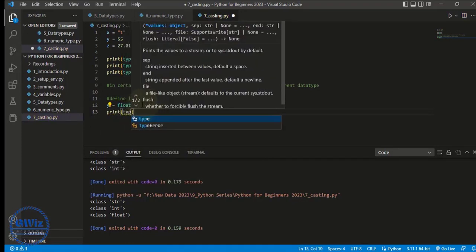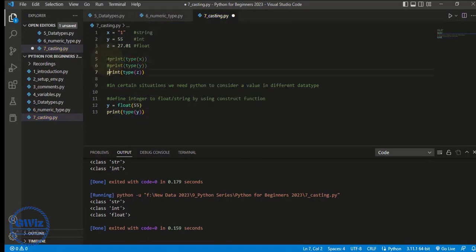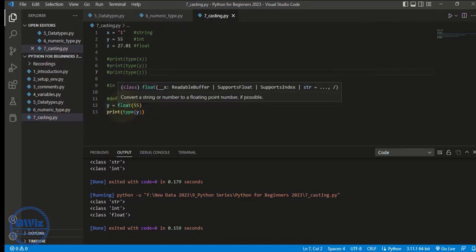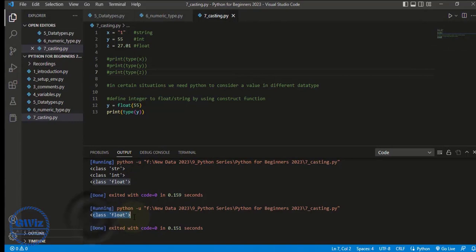So now let's see what Python will render it as. Print type y. Let me just comment off these other print outputs so that it doesn't confuse you. All right, so right now we only have one print type command, and it will reflect whether this particular value is an integer or float. We know that 55 is an integer, but now Python will understand this as a float value. So let's go ahead and see. Let's save this code and run it. See, Python now considers this as a float value.